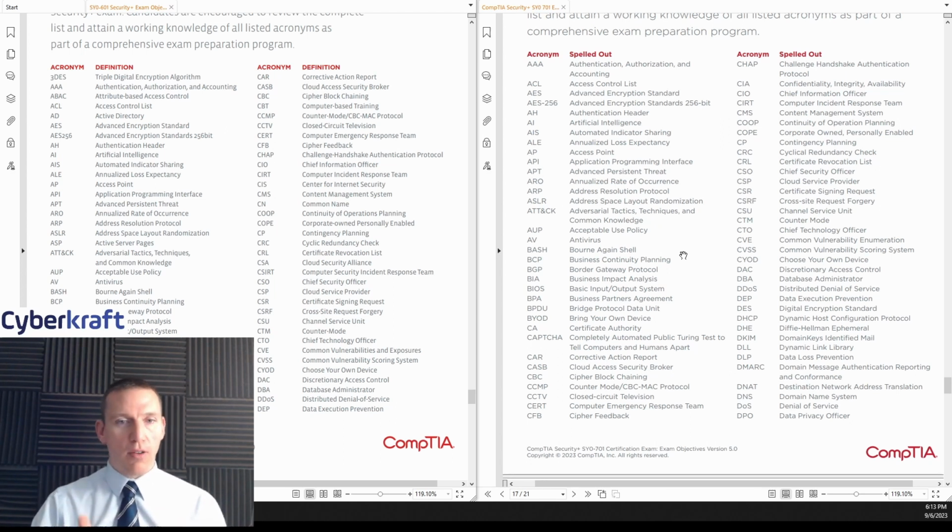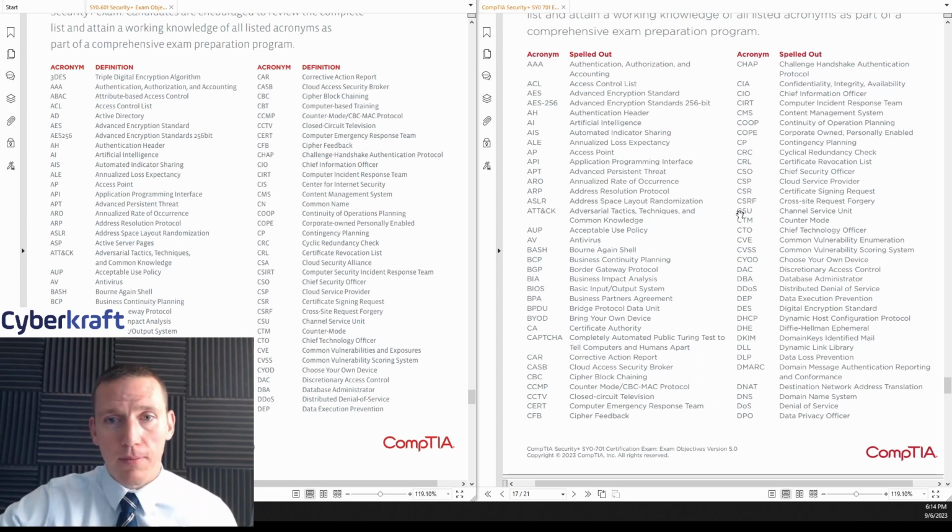So if you're studying for your Security Plus, your 701, I definitely recommend you get those lab environments from CompTIA.